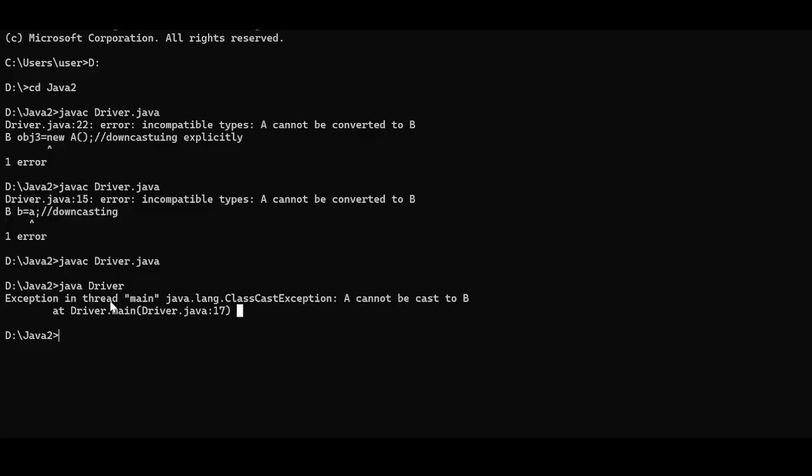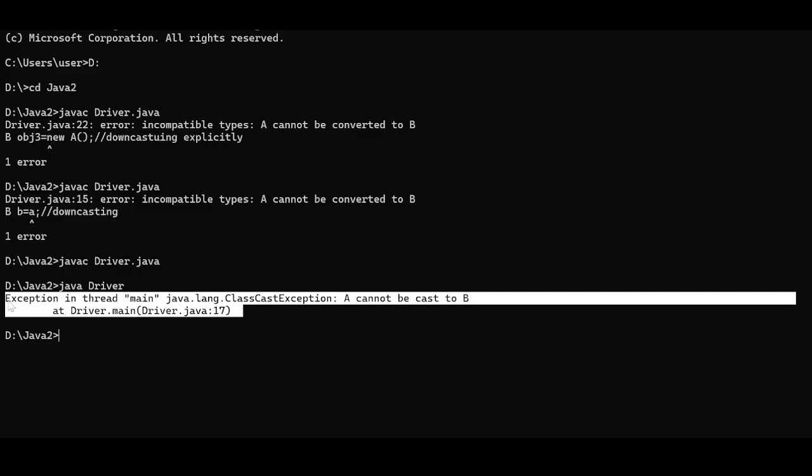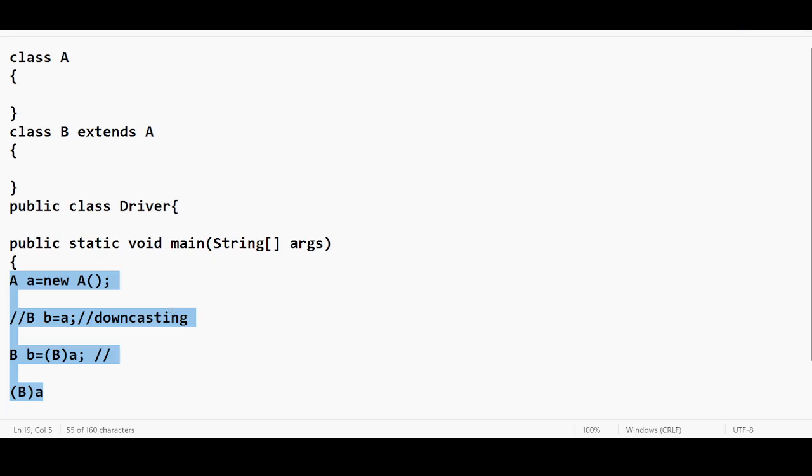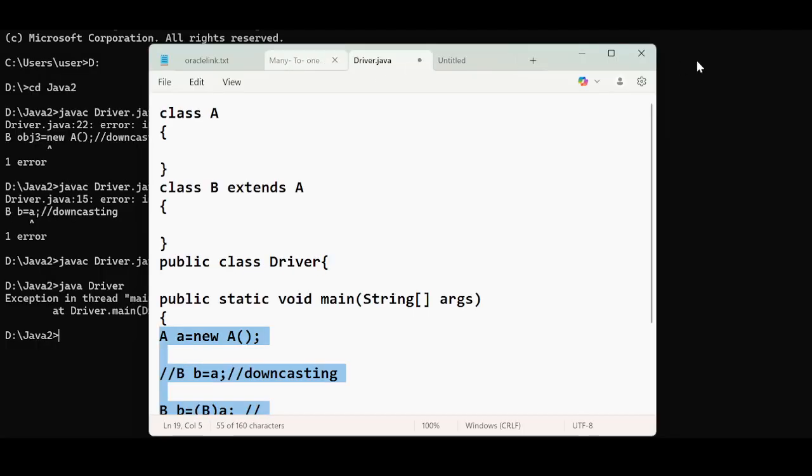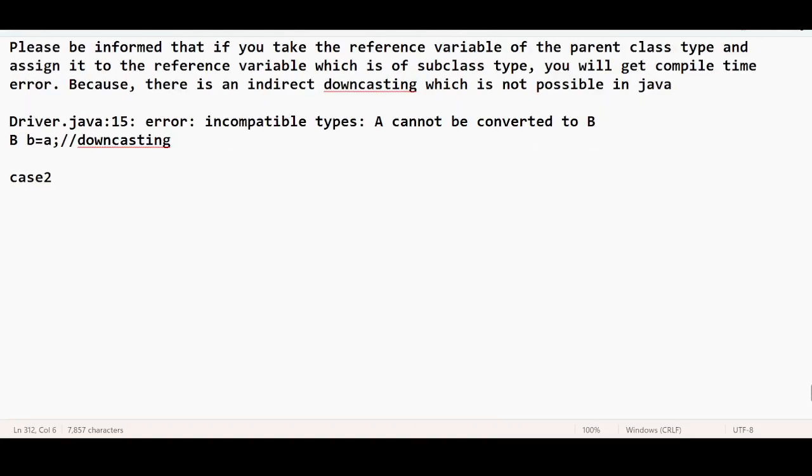We're getting what? Class cast exception. Okay, the second case also fails. So one case has to pass. That case is called as what? The third case.